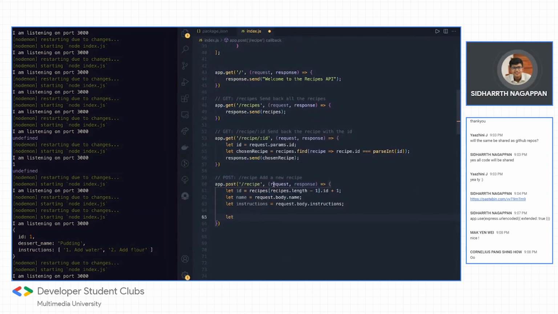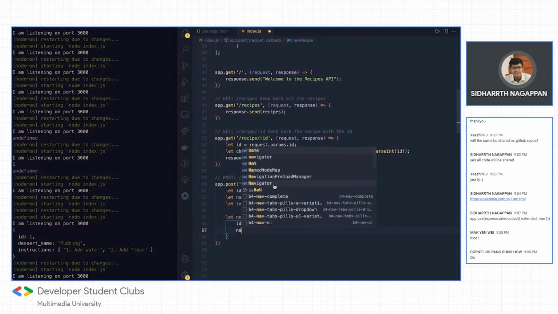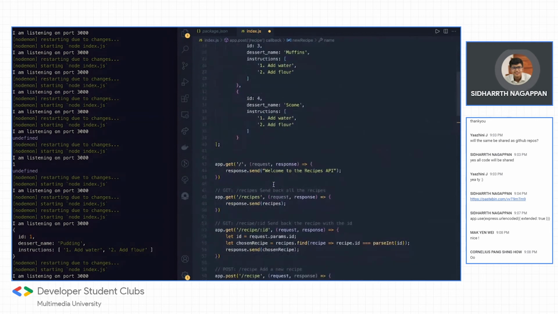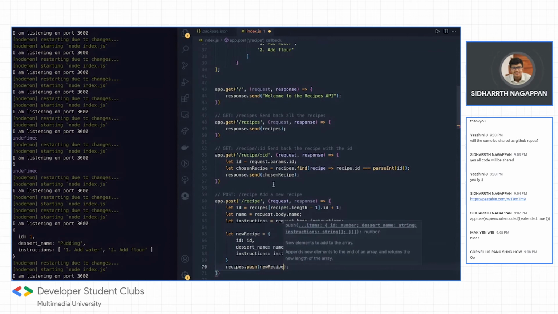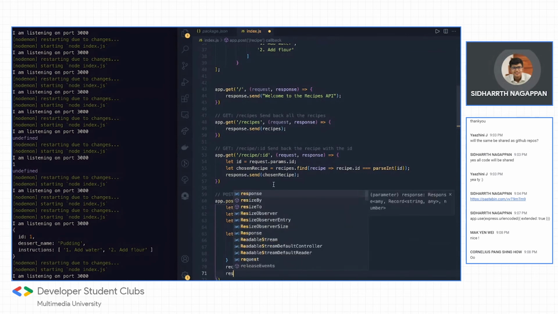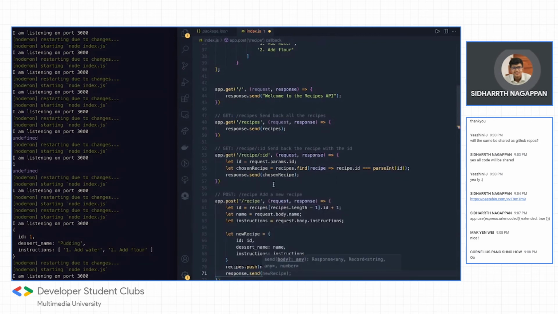Let's create a new recipe. Since our new recipe is an object, it's going to have the ID. The name of the recipe is going to be the dessert name here in this case. And the instructions are going to be the instructions that the user gives us. And let's add this to our data store, recipes.push(newRecipe). And let's send it back to the front end. response.send(newRecipe).